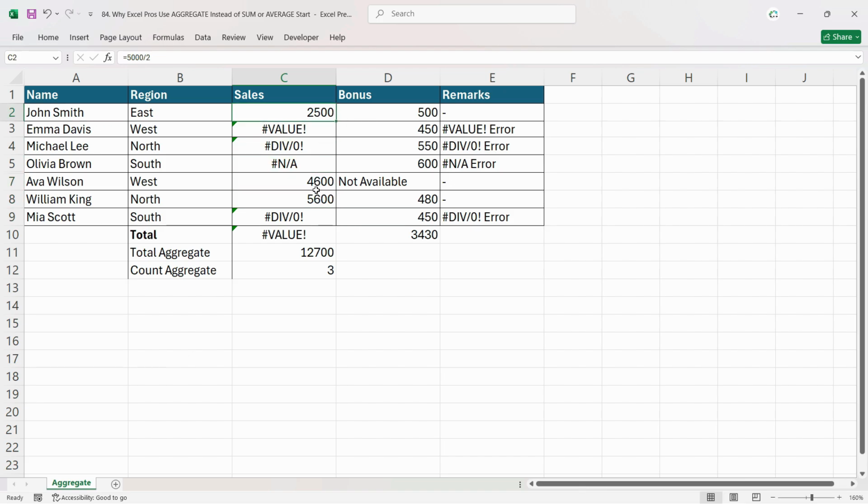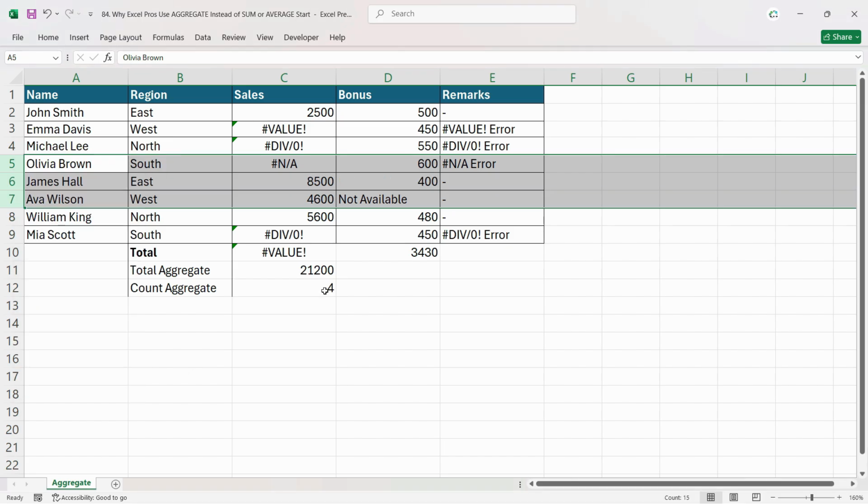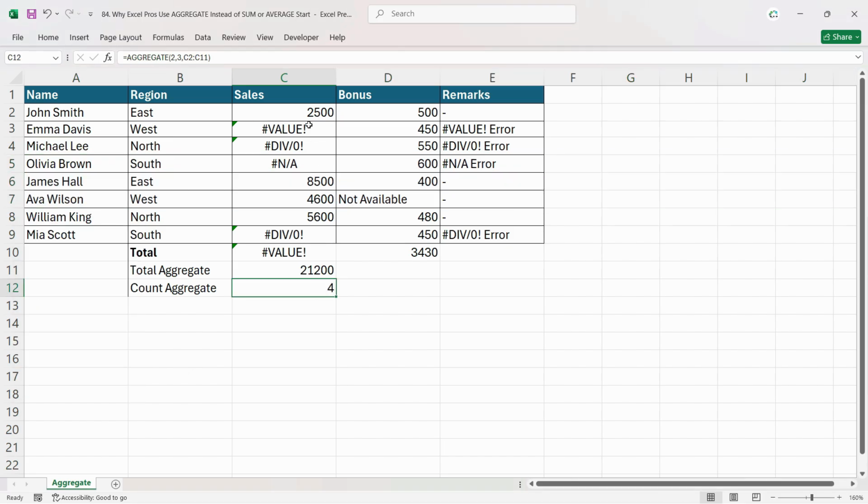That means all of these values which are shown, not hidden, not an error, and not a total, only those will be counted. So if we unhide these, it is going to change the count. Now it's 4 numbers that can be easily read, and that are not totals.